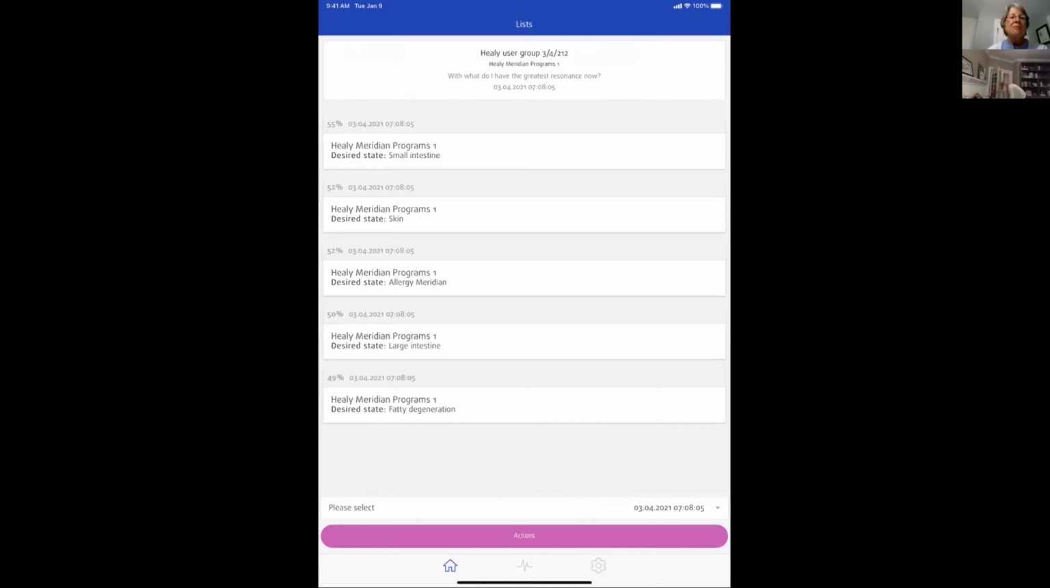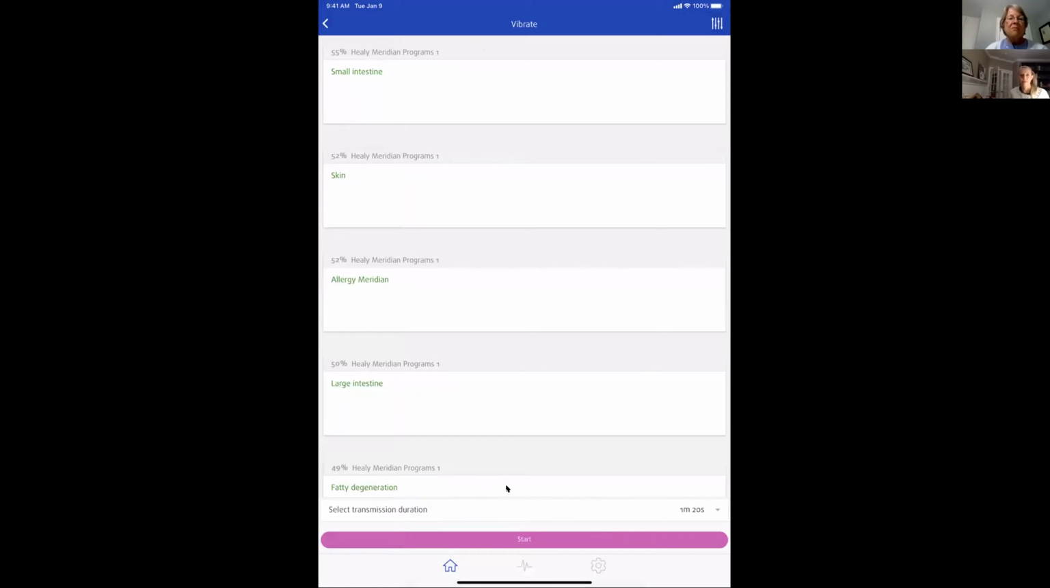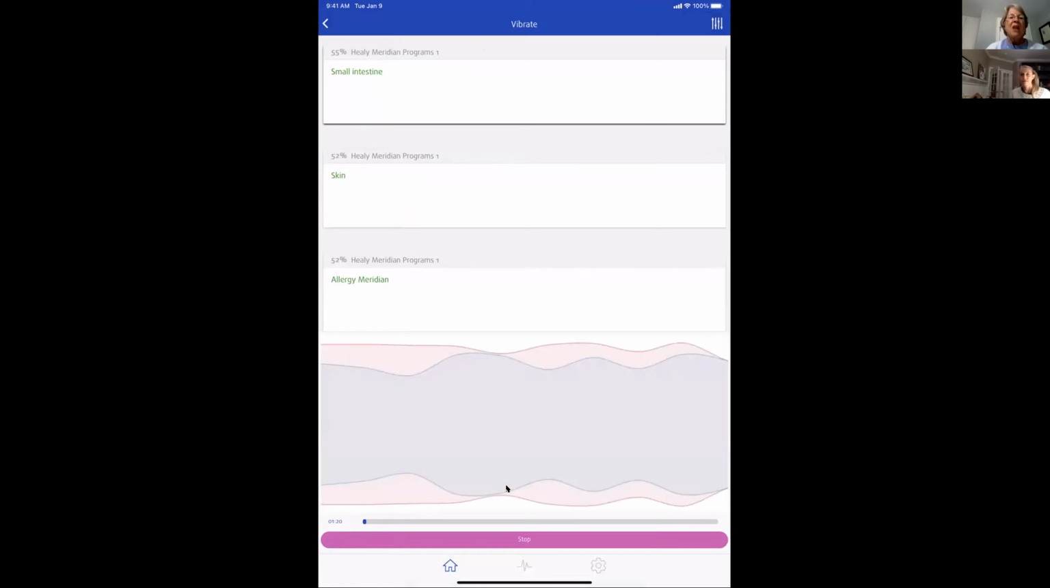So in here, I have just run this up. So us as a group, it came up and it said small intestines, 55, skin at 52, allergy meridian also at 52, large intestine at 50 and at 49. So pretty close. So I'm going to come down here under actions. I click vibrate. I will send out a minute to the group. So right now the entire group are receiving these frequencies. I find that just fascinating that you can do this.